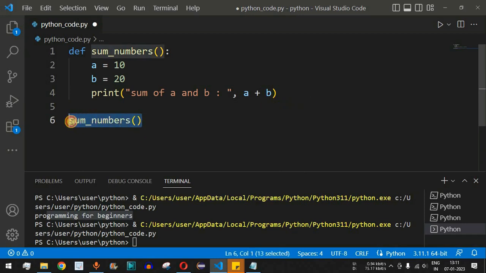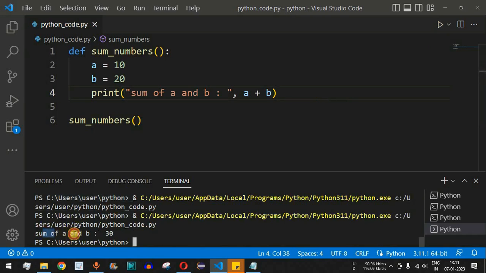We have simply called this function, which will make the control flow go to this particular function, and inside it will check that the a value is 10, the b value is 20, and it will print the sum of a and b. It will carry out this operation, that is a plus b. So let me just save this file and try running this code now. As you can see, sum of a and b is equal to 30, and that is how we can provide the function.